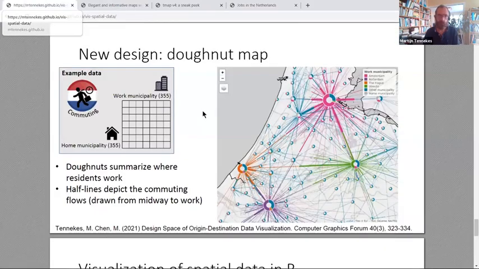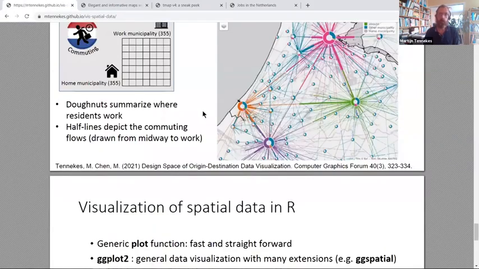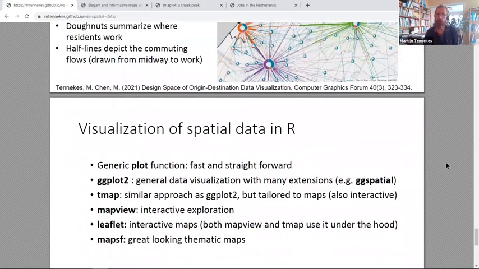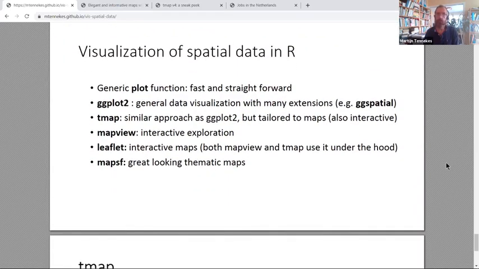So back to the presentation again. Visualization of spatial data in R. This is kind of an overview. It's probably not complete, but as far as I know, these are all great packages to visualize spatial data. Well, the plot function is fast and straightforward, so it's implemented in every class package, sf, stars, terra, etc. It's usually the fastest way to plot data.